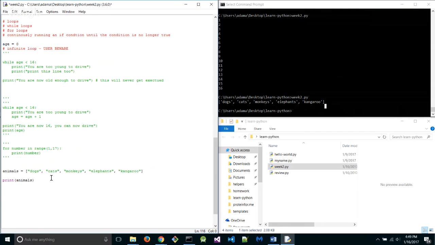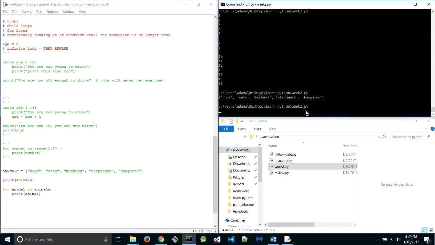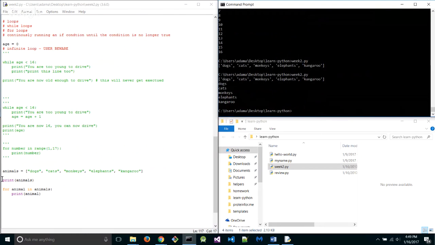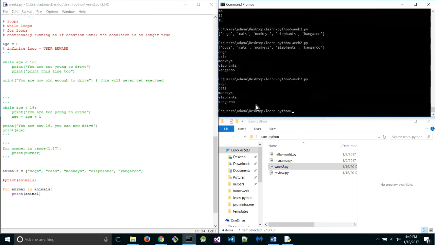So now our for loop, okay? So I'm going to say for animal in animals, print animal. I'm going to go back over here and run it, and we can see it still prints out. Control save. Now we can see, now it prints out nicely. It prints everything on its own line, right? So hopefully you can understand that.